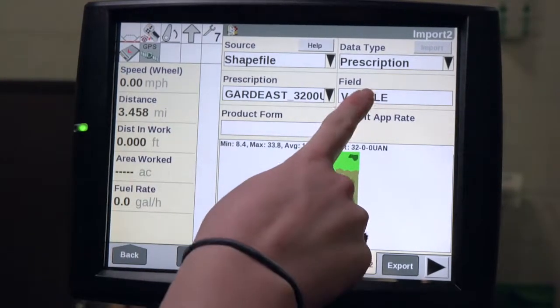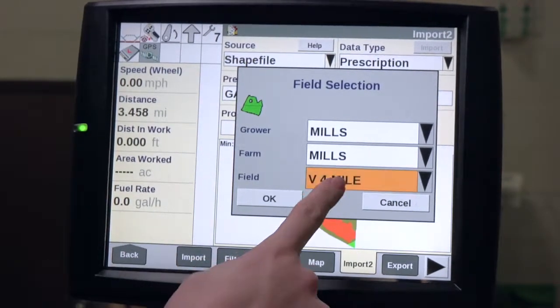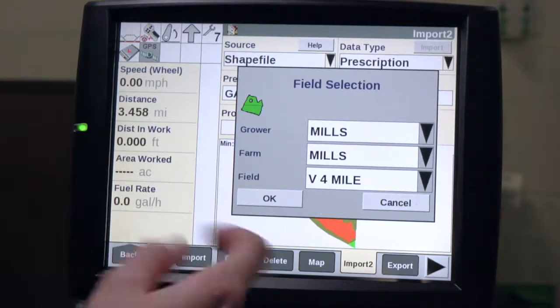We see our field selection here, grower, farm, and field, that we can select. This will default to the active grower, farm, and field that we have selected in the display. In the event that you would need to choose a different one, you could go ahead and select anything on that grower, farm, field selection window.